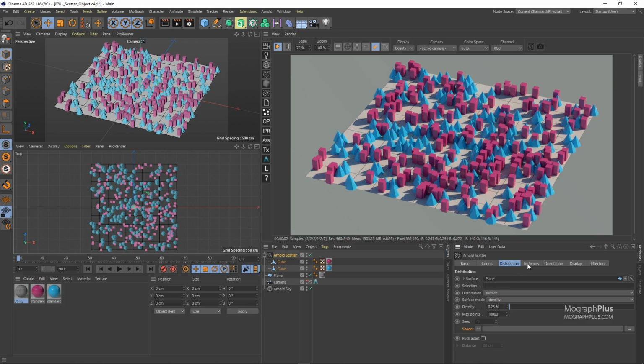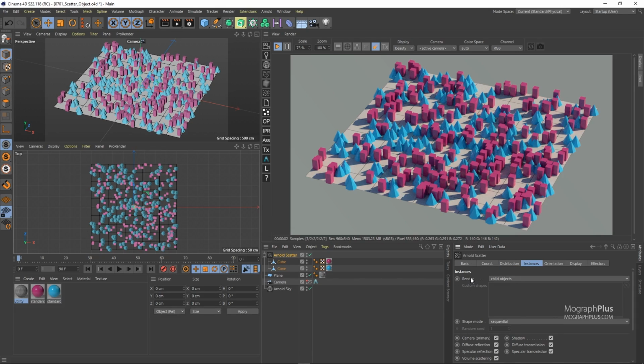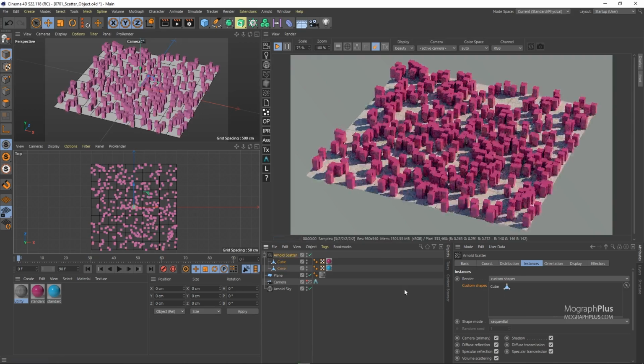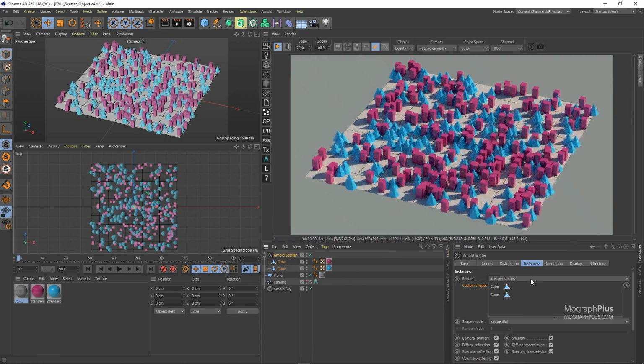Under the Instance tab, you can define the objects to be scattered. By default, it scatters the child objects. You can change it to custom shapes and add the geometries to be scattered to this custom shapes list. For now, we can just use the child objects.